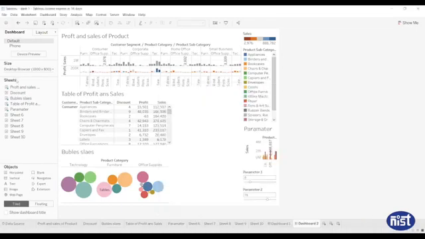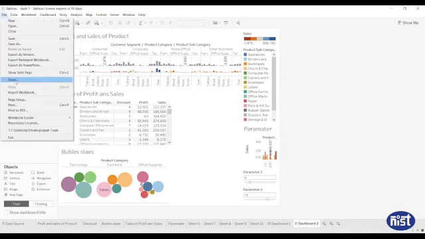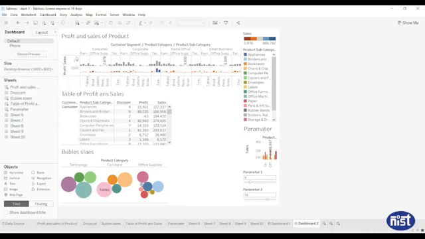Then go to the file. You can share also. I'll explain the second part, how to share this in your community. You can take print to PDF. You can do a printout. So now I will go for the last one.